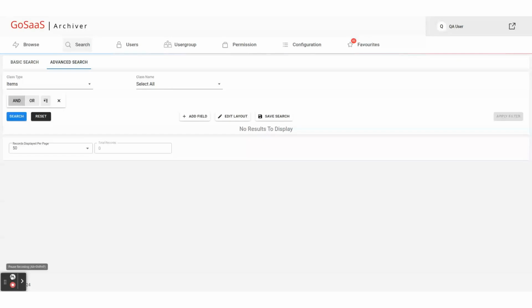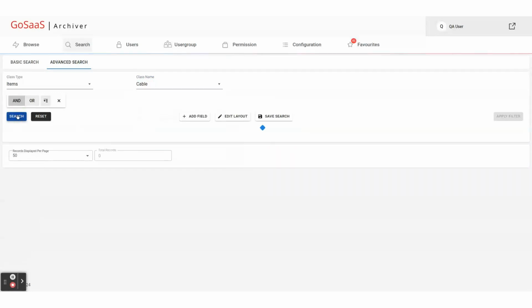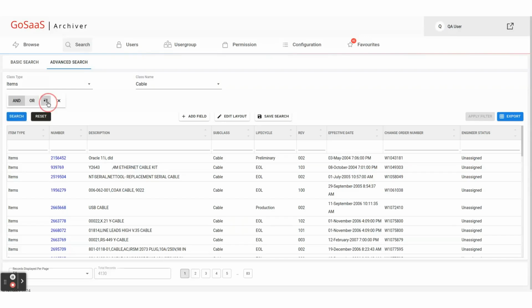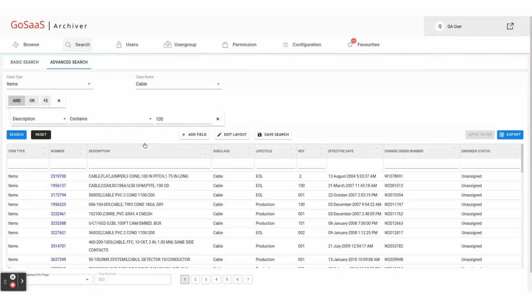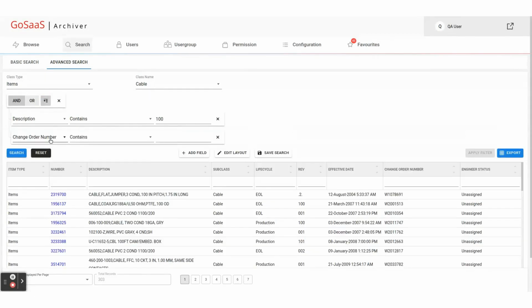In cases where searches need to be specific and more versatility is required, the advanced search can come in handy. You can define a class type and further drill into individual classes. Additional clauses can be introduced in order to make your search even more specific. Let's say we want to look up all items in the cable subclass that contain the string 100 in their description attribute. Additionally, its change order number must contain 86 in it. The search query can be set up as follows.